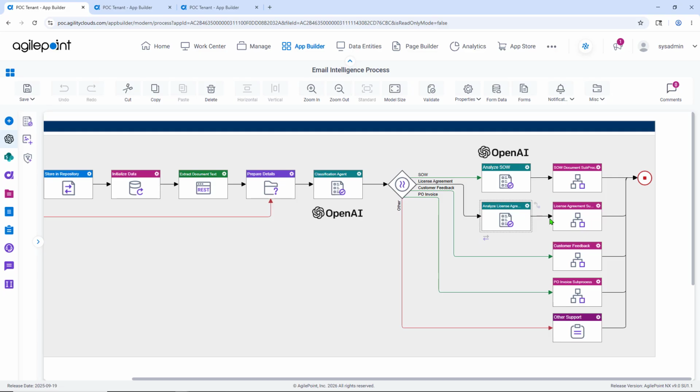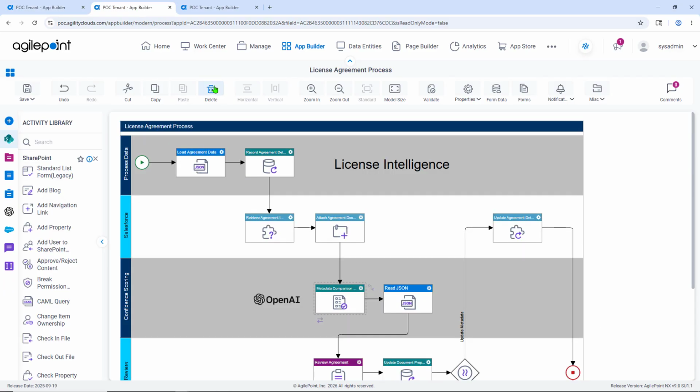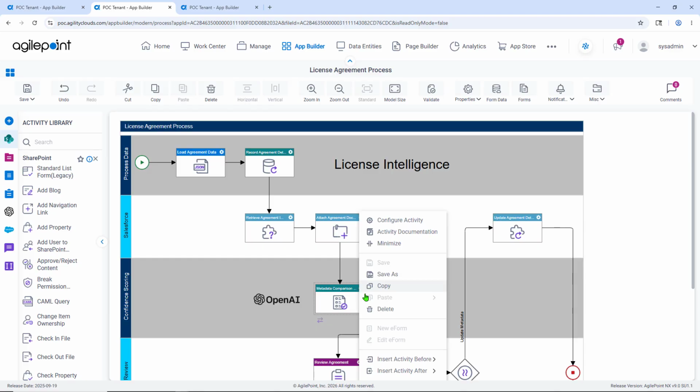Now, as you can see here, coming out of these branches, we have different sub-processes, so let's go ahead and take a look at those. Again, I won't go through both of them, but as you're seeing here, I have the license agreement branch up on screen. So first, we're going to load those extracted details into our sub-process so that we can make a comparison. We're going to retrieve the current contract details as stored in an existing system of record, in this case Salesforce, and invoke our metadata reconciliation agent to help us understand the differences.